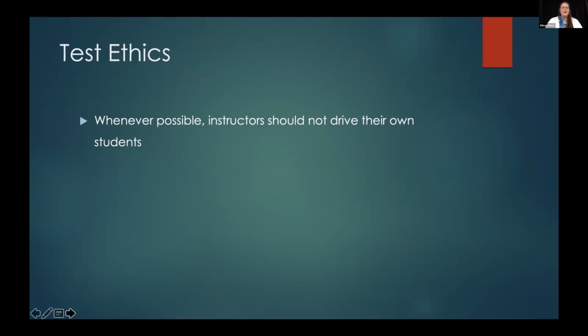Whenever possible, instructors should not drive their own students. What that means is you shouldn't be driving your own kids. First of all, we know that as a teacher, it's not really ethical for us to drive our own children. But then it's also not really, ethical is not quite the right word I want to use here, but it leads to the possibility of a biased test when we test the students that we train. So the current understanding of the way that the Utah State Code is written for us is that we need to not test students that we train behind the wheel.